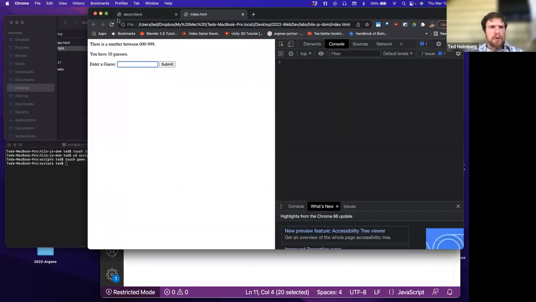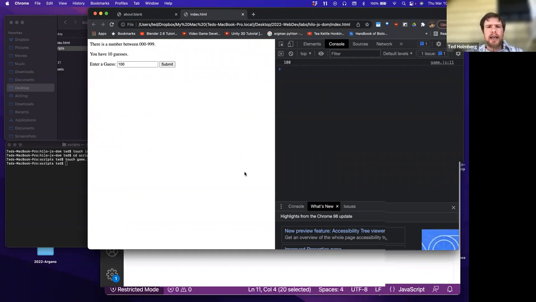Let me refresh my page. Let me type 100 into the text field. I hit submit, and there we go. That's going to print console log 100. Excellent.